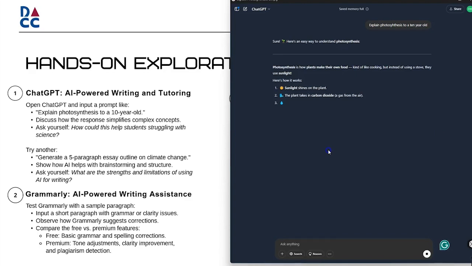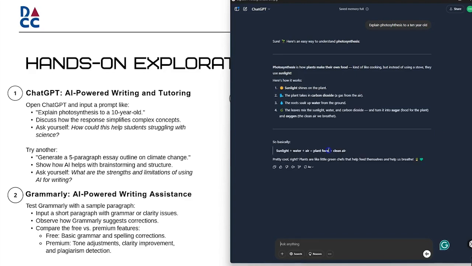Sure, here's an easy way to understand photosynthesis. Photosynthesis is how plants make their own food, kind of like cooking, but instead of using a stove, they use sunlight. Here's how it works. Sunlight shines on the plant, which takes in carbon dioxide, a gas from the air. The roots soak up water from the ground, and then the leaves mix the sunlight, water, and carbon dioxide and turn it into sugar, food for the plant, and oxygen, the clean air we breathe. So basically, sunlight plus water plus air equals plant food plus clean air. Pretty cool, right? Plants are like green little chefs that help feed themselves and help us breathe.